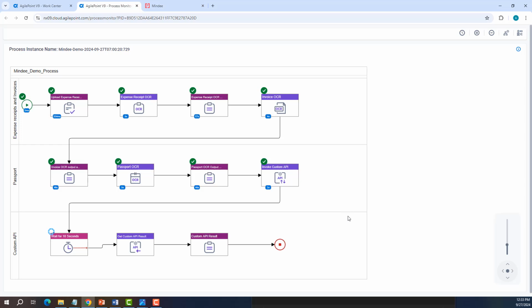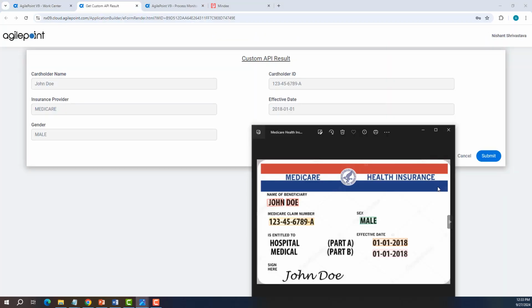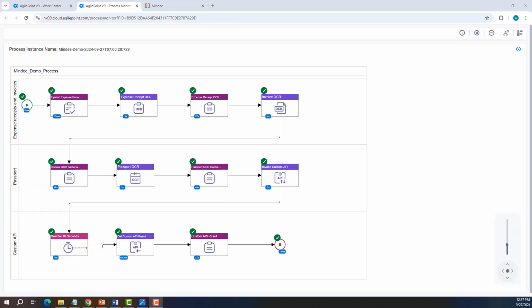It is trying to get the result. The result is ready. Let's go back to work center. This is the card that I had uploaded, so it has processed the required information correctly. I click on submit. So this is about Mindee integration with AgilePoint.